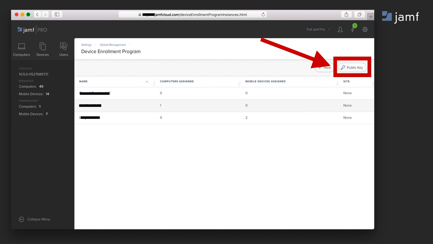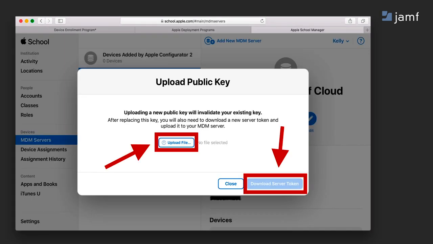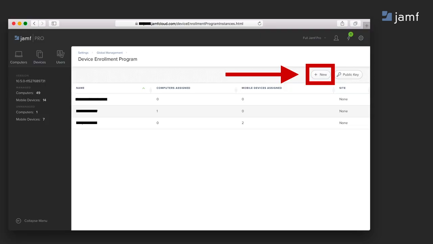Next, we're going to grab our public key from our Jamf Pro instance. We're going to need this public key to upload it into our Apple School Manager. So, keeping this page open for your Jamf Pro server, we'll go to school.apple.com, go to our MDM servers on the left-hand side, and then select the Add New MDM Server along the top there. Once we've done that, we'll see this little pop-up with the upload file, and select your public key that we just downloaded from our Jamf Pro instance. And once we've done that, the Download Server Token button will light up in blue, and you'll be able to download that certificate.